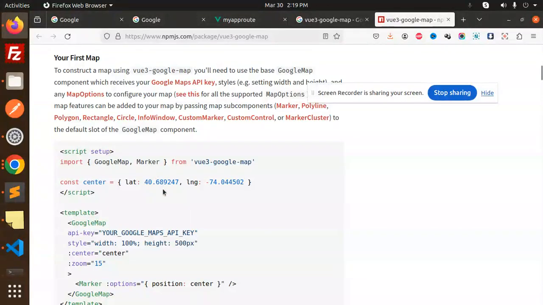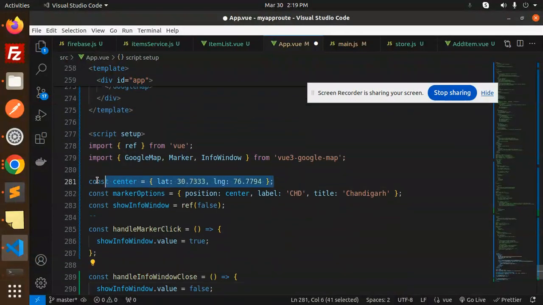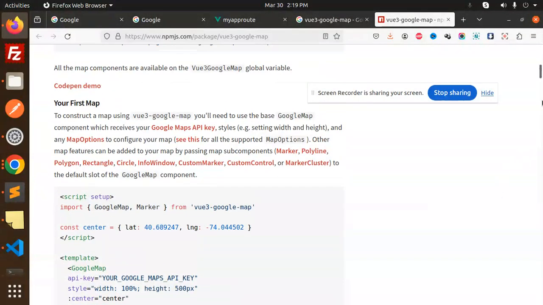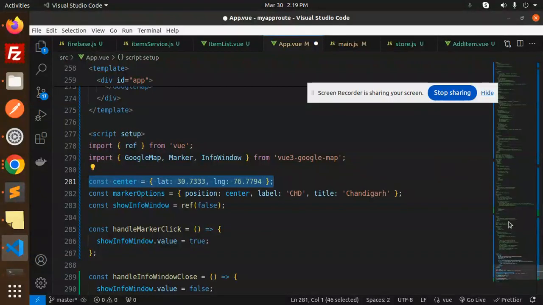Next we have the center, right? So here you can see that we have to mark the center. Now we have the marker options. Here we have the template GoogleMap, with the API key, style, center and zoom, and the marker options, position, center. This is what we have done in the template part.